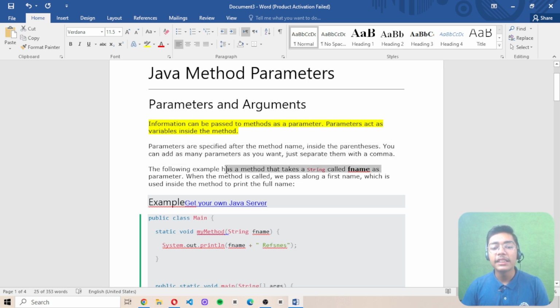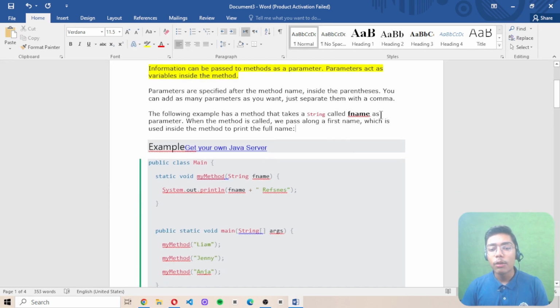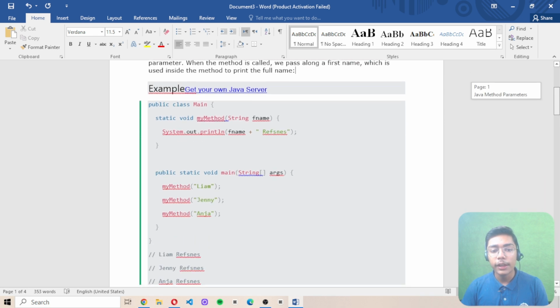The following example has a method that takes a string called fname as a parameter. When the method is called, we pass along a first name which is used inside the method to print the full name. Like here we are using one example with a string called fname as a parameter, showing how we can use parameters and arguments and how we can get the output.